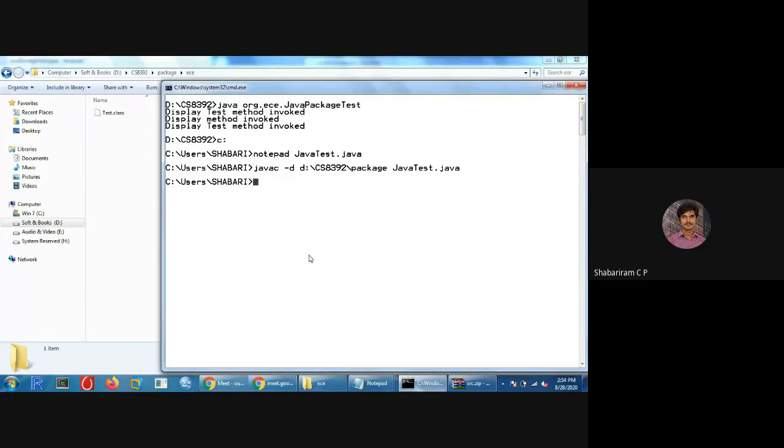In such a case, how to run my program? If you want to run that program, you need to use the java command. In the previous case, I mentioned the package name; for example, if it is ECE, I simply give ECE dot test. But here, the current working directory is C drive user Shawari, which does not contain my class file. The class file exists in D drive CS8392 package. So we need to pass the class path as an argument.